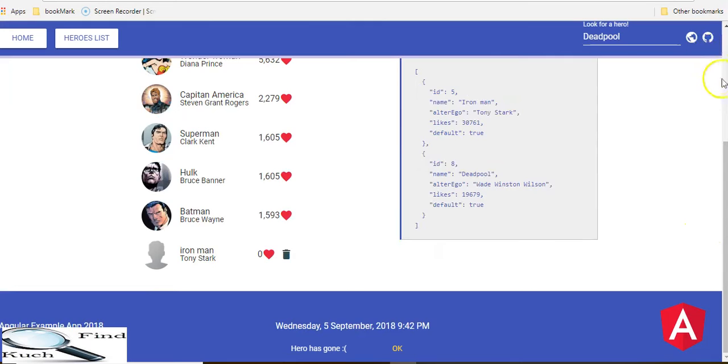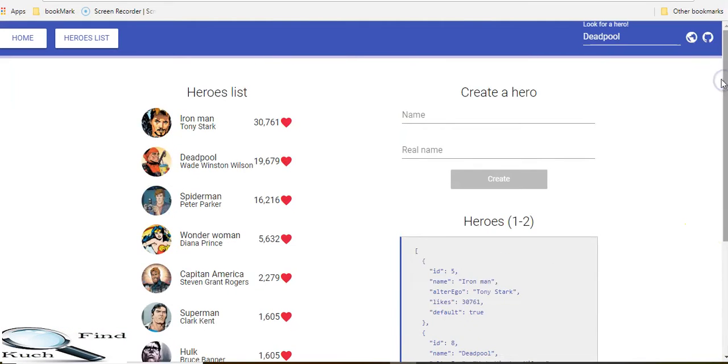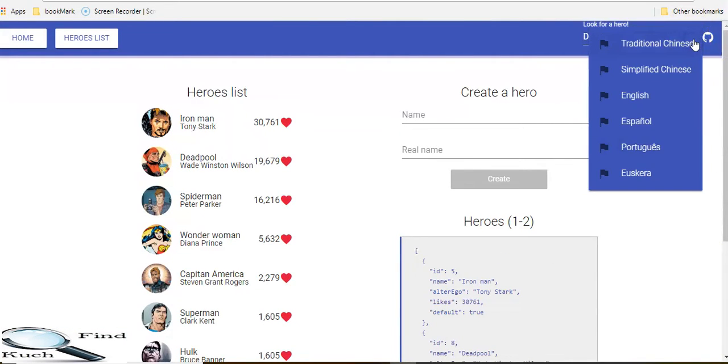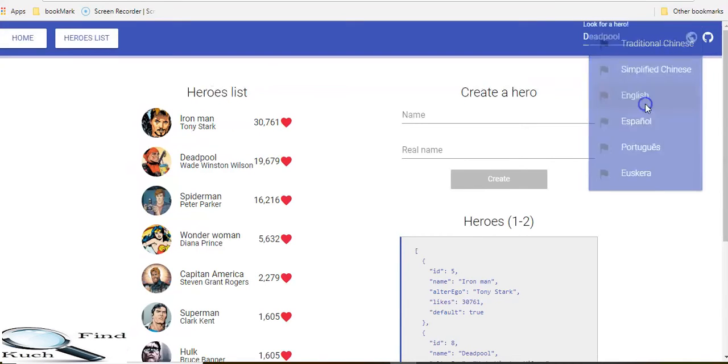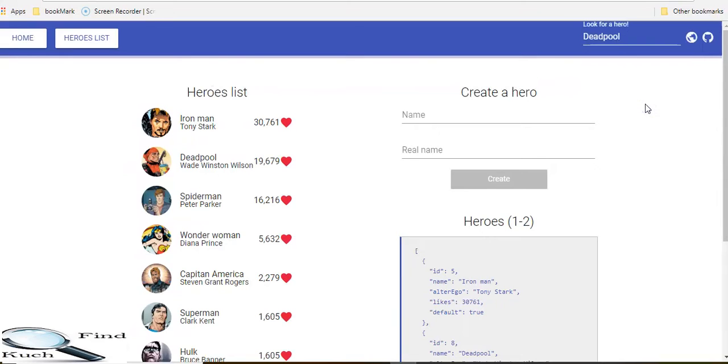Seems interesting, I guess, to you all. From here you can change the language, as this is multilingual. Let's say if I click on Traditional Chinese, all the content will start coming in Chinese. But I will prefer English because I don't know Chinese. If you know it, you can use it.